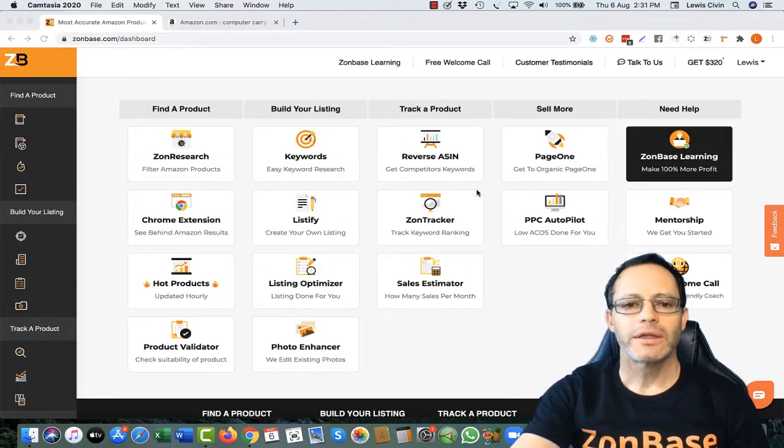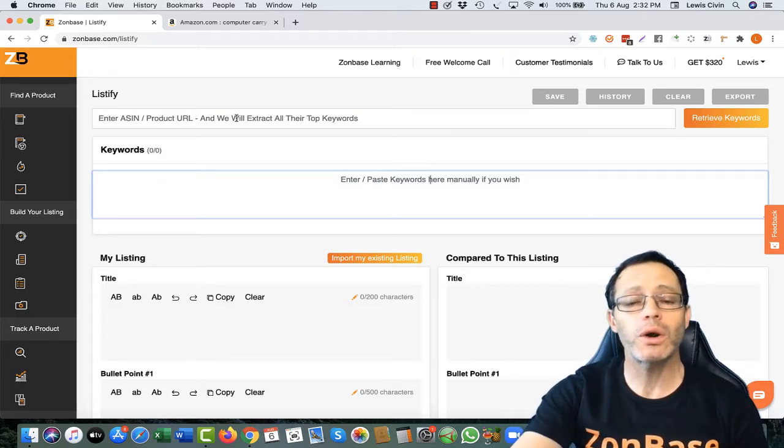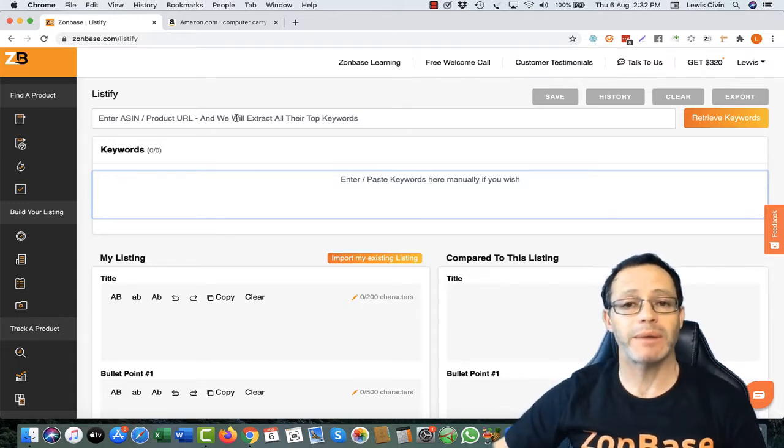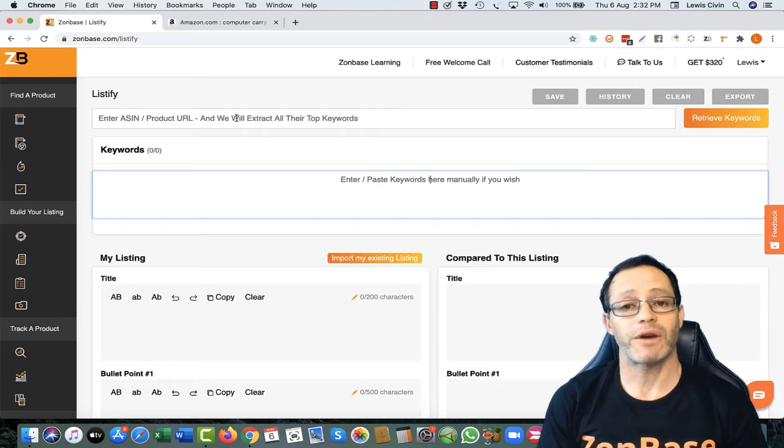So let's check out the tool Listify for creating your own listing. This is how we do our listing optimization, and now we've given you the tool to do it yourself. So here's the page. It starts with entering the ASIN or product URL of a most similar best-selling product to yours. So you're going to create your listing based upon the keywords that they rank for the best. Because if people are typing in those keywords and buying their product, then by definition, if you have those keywords in your listing, you will catch that traffic.